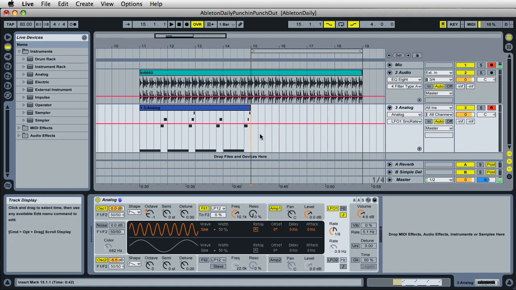For this example, I have an 8-bar drum loop, and I also have a 4-bar bass line. But we want to extend this bass line another 4 bars. That way we have a nice and even 8-bar loop.